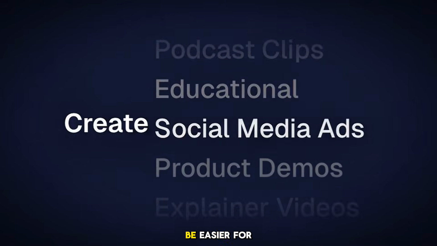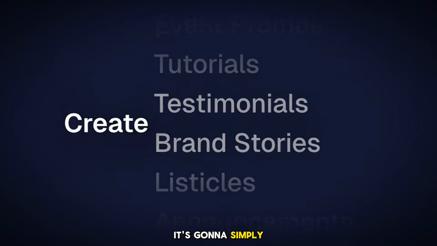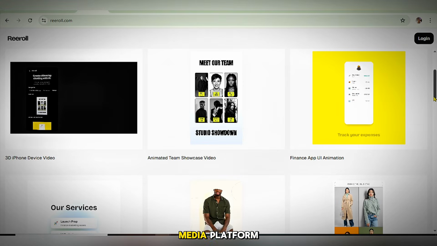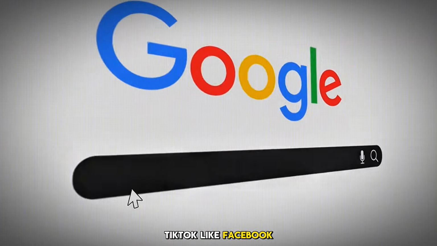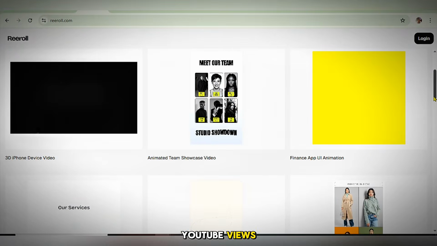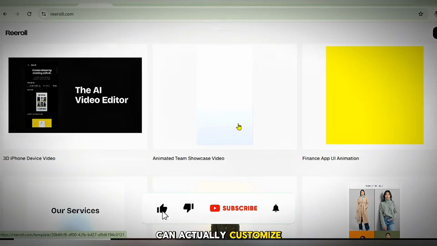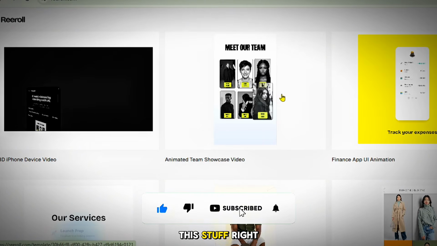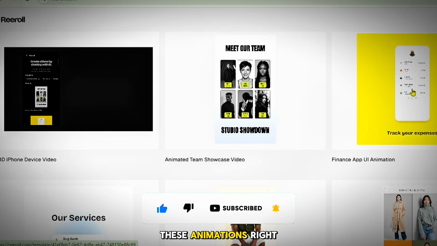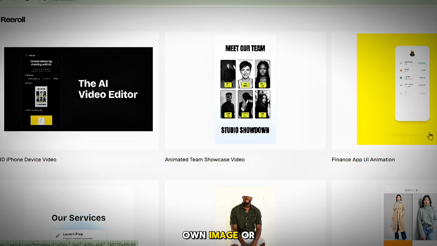This is going to be easier for you to navigate. It's going to help you a lot if you run a social media platform like TikTok, Facebook, Instagram, and YouTube Reels. These are some presets you can customize for yourself. You can replace this stuff right here with your images. You can replace these animations with your own image or your text.